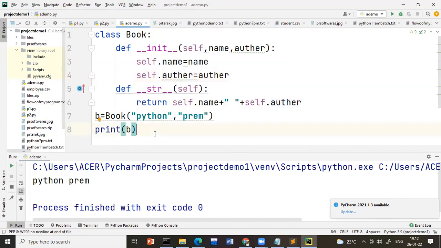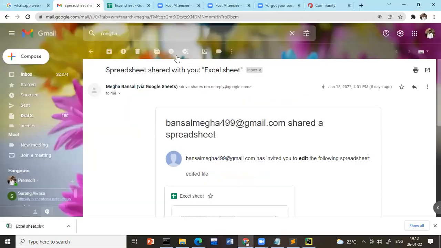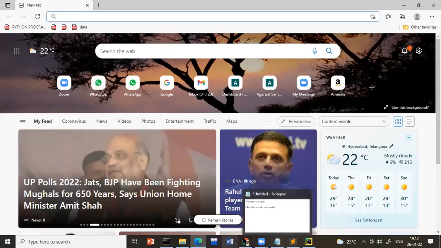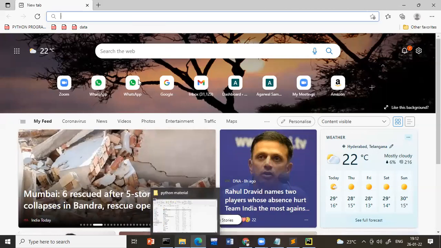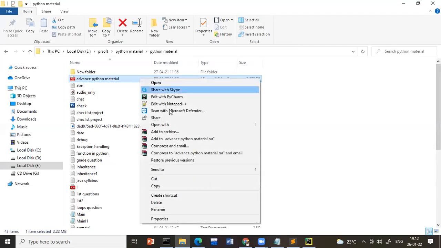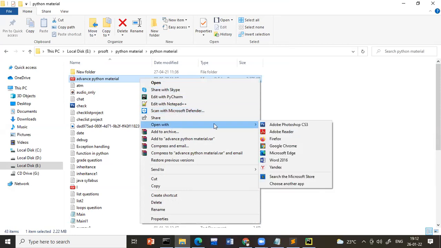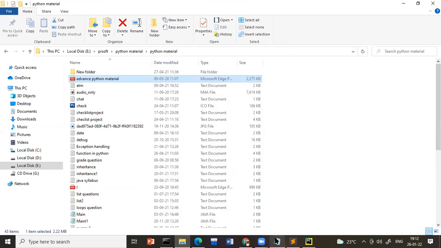So now, sir, we are going to start the very important concept called multithreading. What is multithreading and why do we require multithreading, that we will understand. First, what is the meaning of multithreading, we will understand in simple words.